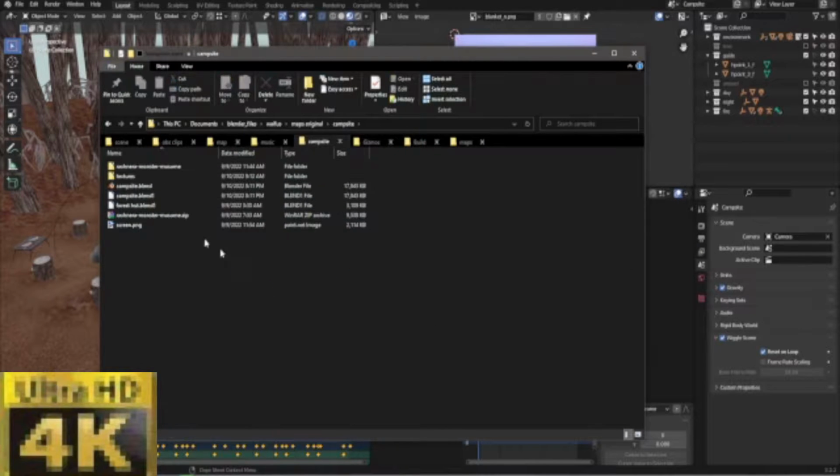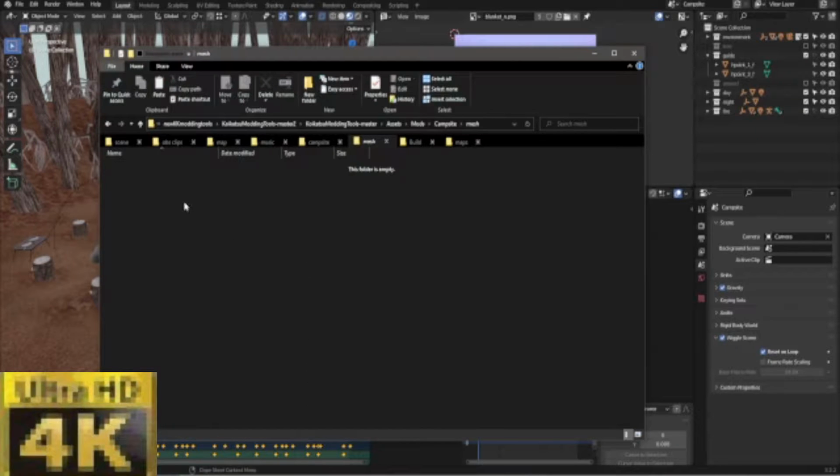So then what you can do is just copy that textures folder right into your map folder, and it's ready to go.